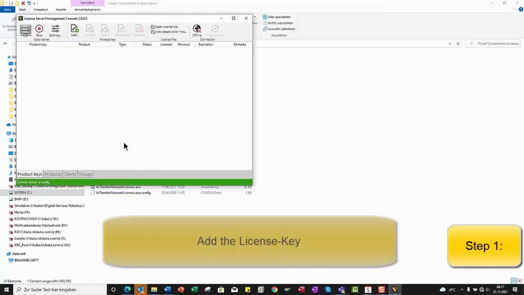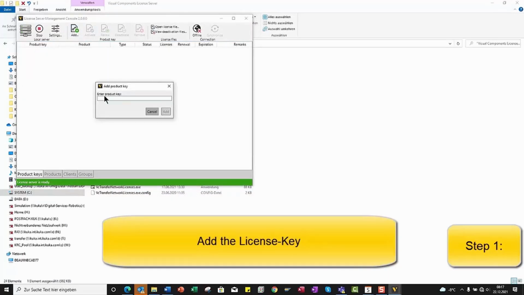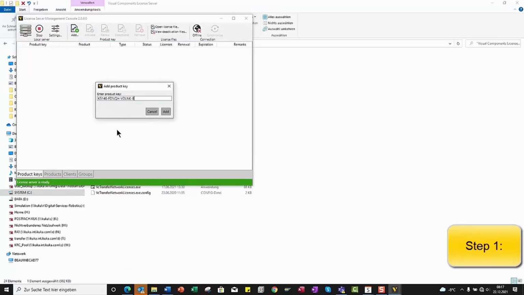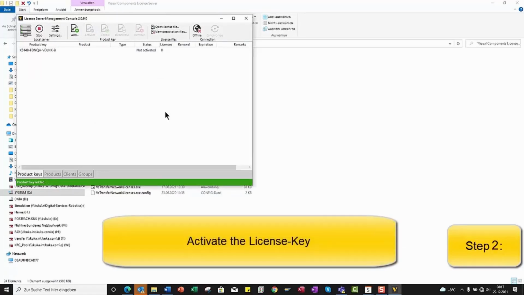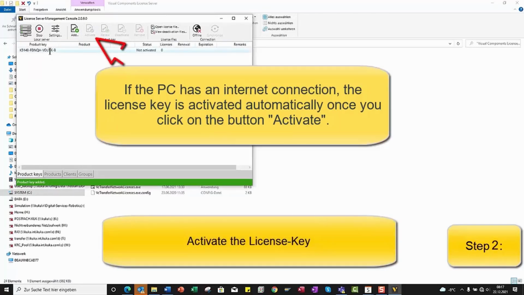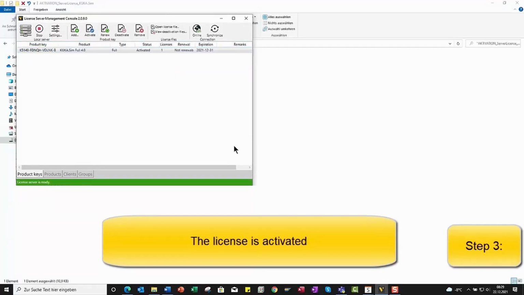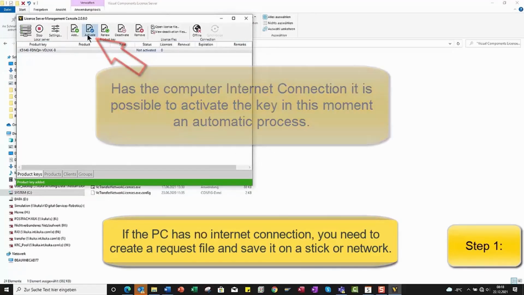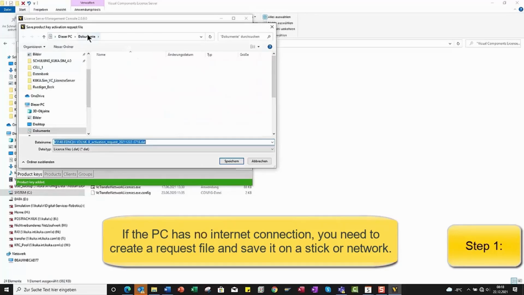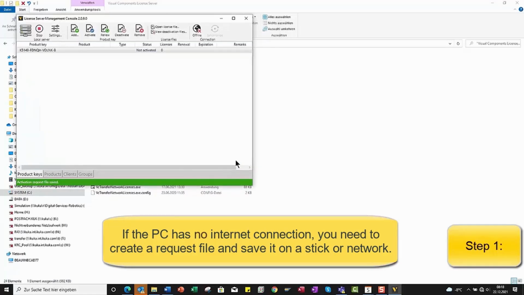And from here on you can add your license key that you got and then just hit add, and you will see that it is not activated here. If the computer has an internet connection, you have activated with an automatic process. You can now jump to the part 3, so the activation in KUKA.Sim. If you have this offline PC, so the one without an internet connection, you have to activate it and save this license file as a DAT.